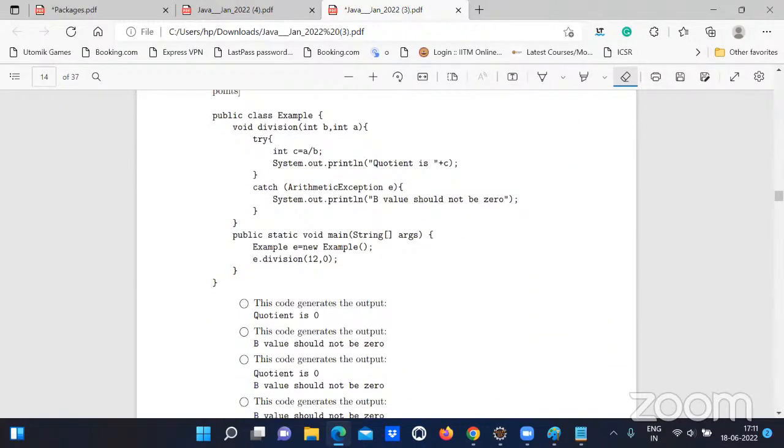You can easily answer this question. Option B. Any other answers? Someone says option B is correct. Anybody with other answers? See the code carefully. Please see option A.